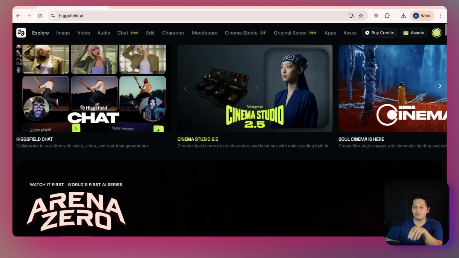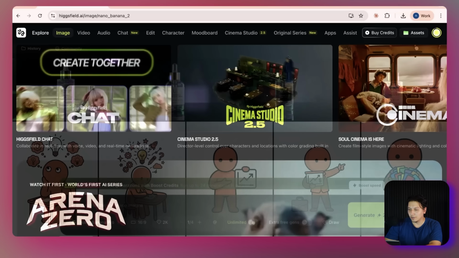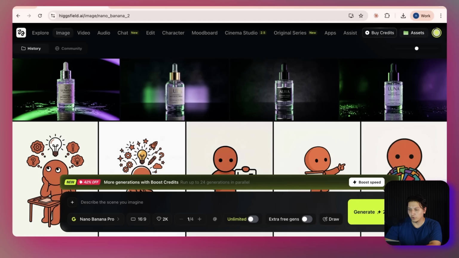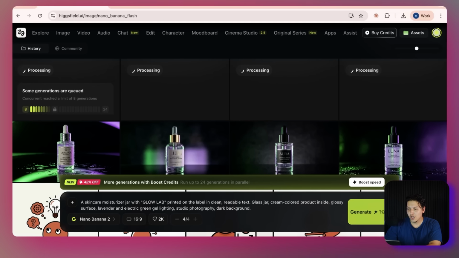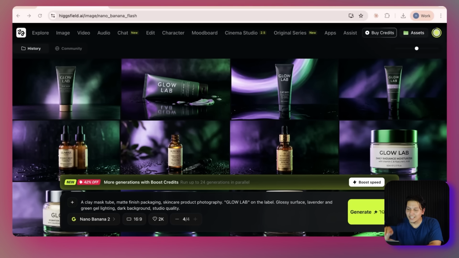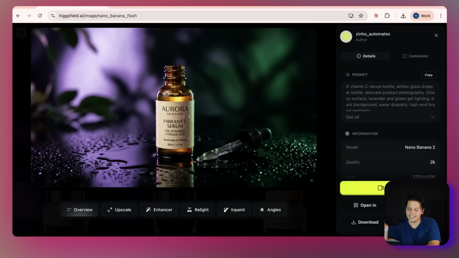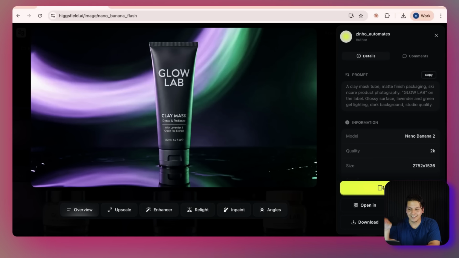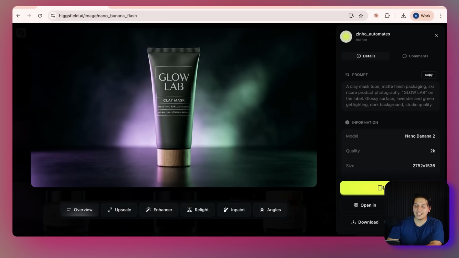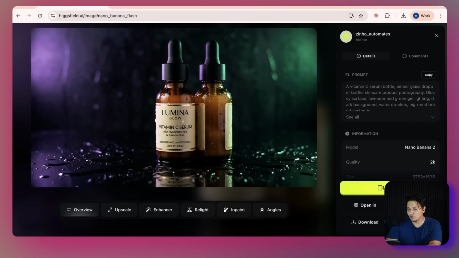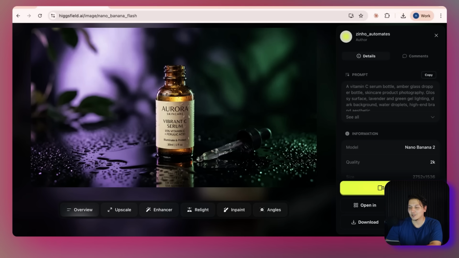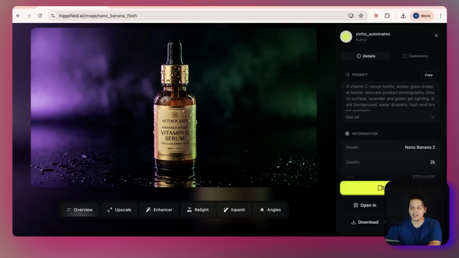Now, I need 4 product images. I'm back in Nano Banana 2, and first a moisturizer jar with Glow Lab printed on the label, actual readable text on the packaging. Watch this. Take a look at that. You can read the label, the font is clean and crisp, and that's the text rendering that I was talking about. Rapid firing the next 2, a vitamin C serum bottle and a clay mask tube, and as you can see, it's the same exact quality. 3 product shots that look like they came from a real photo shoot.